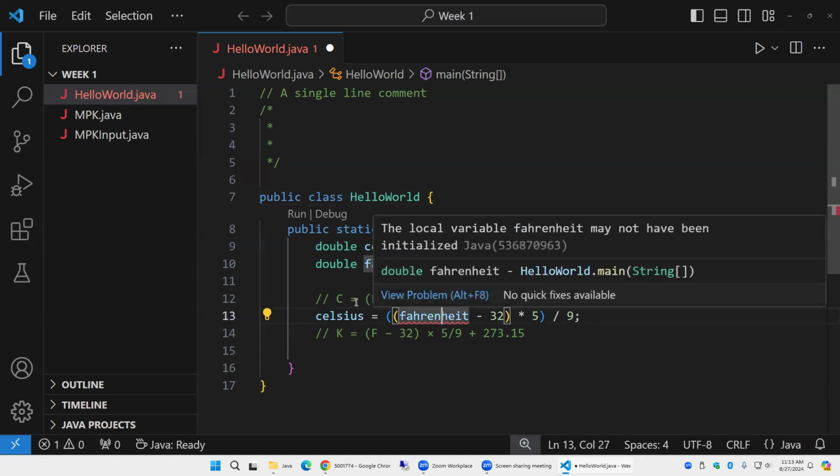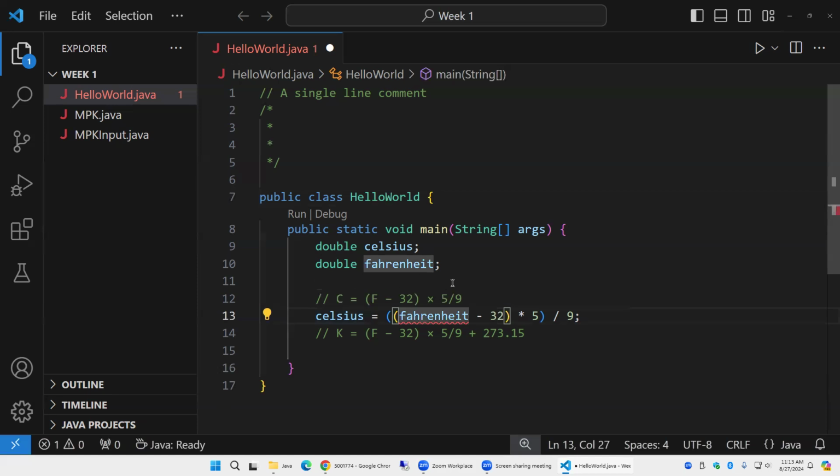Is this giving me trouble now? Oh, it's not initialized. Well, of course not. We haven't got any input yet. If you don't want errors like that, you can just initialize it to 0. That won't hurt anything. It just places 0 in that empty memory space rather than garbage values. Either way is fine, because we'll get input eventually.